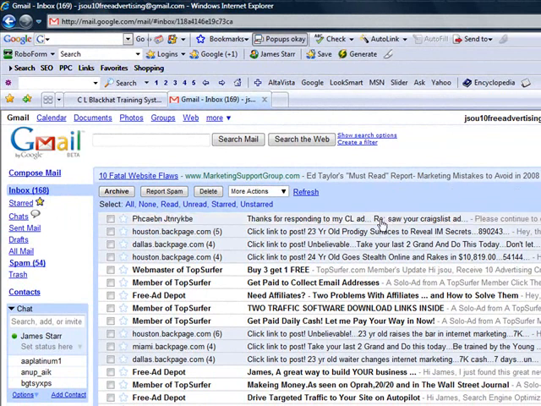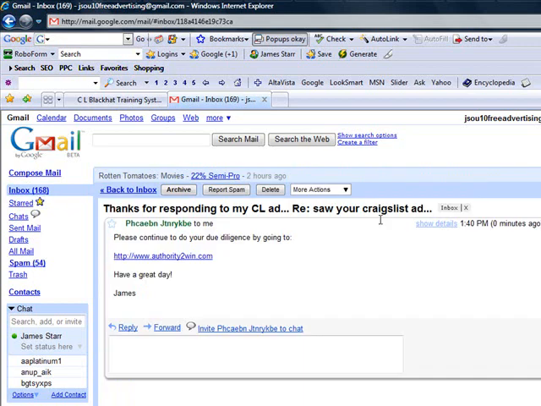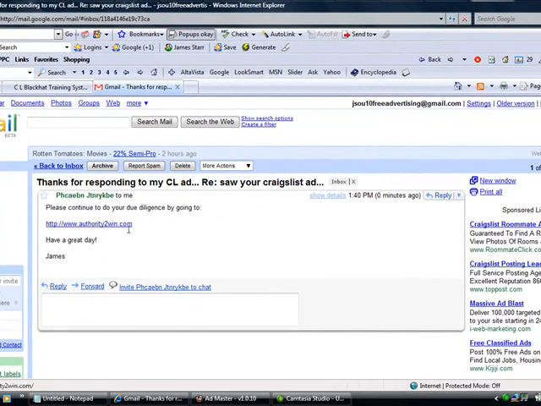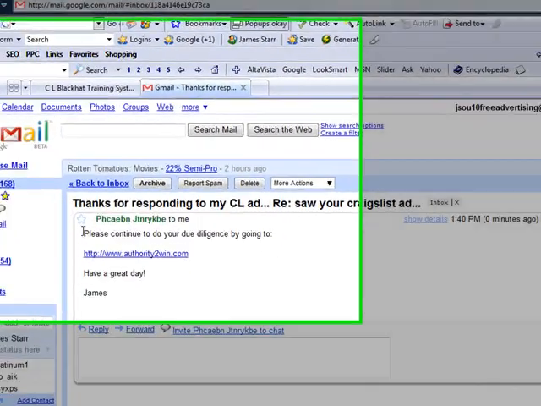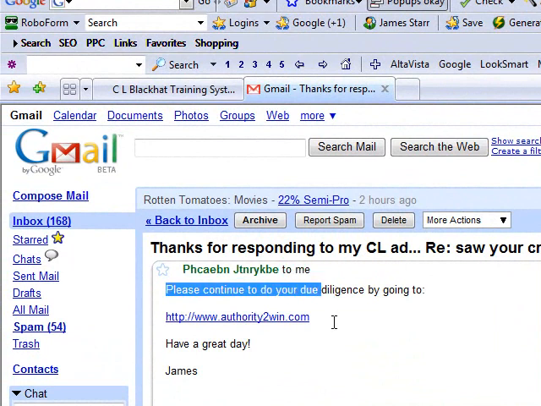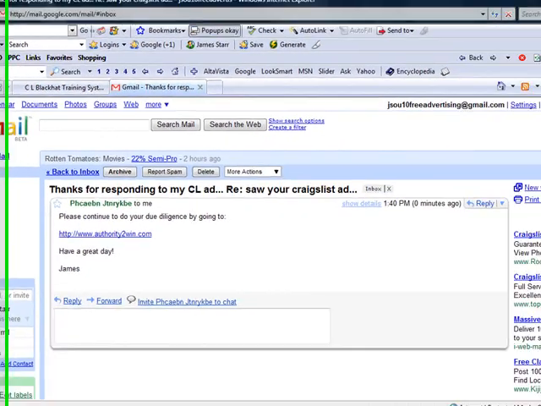The email had the Gmail autoresponder set up in its settings, which automatically sends back a link. I had set it up so it says, please continue to do your due diligence by going to the website, and then have a great day, James. People will just click the link and go to your site, and that's a way to drive traffic to your site.